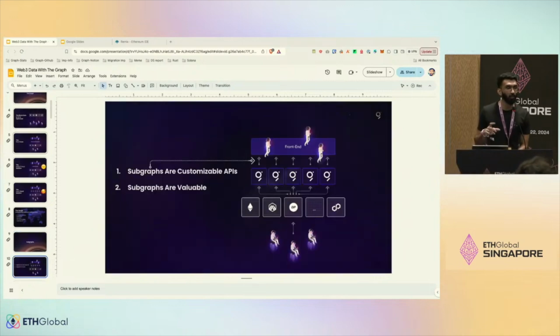Okay, now let's understand what subgraphs are. Subgraphs are basically you telling our infrastructure, the Graph Node, to index whatever data you need. Let's say you are a CryptoPunks holder, right? And you want to index all the people who are CryptoPunks holders. So you will be basically telling Graph Node that, hey guys, this is my smart contract. This is the data that I'm looking for. Can you please give this to me?